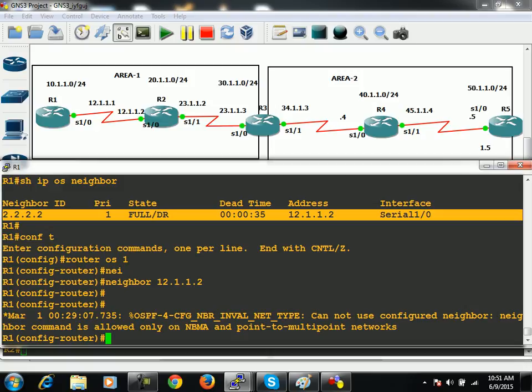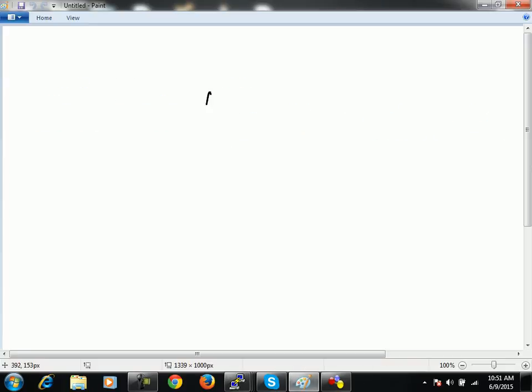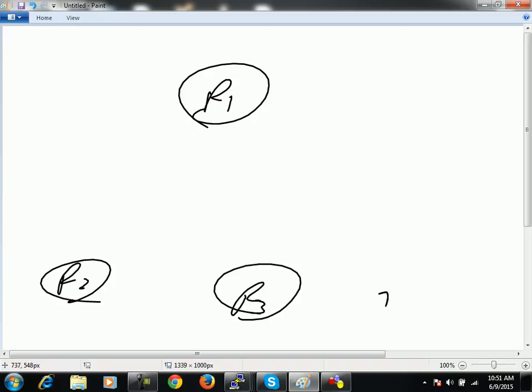Now if you have a hub and spoke topology somewhere, then you will always prefer to configure point to multipoint as your network type. See, remember that if you are going to implement OSPF in a hub and spoke topology, like here also I can design that type of topology. Let me demonstrate it on paint. Let's say this is R1 and this is R2, this is R3, this is R4.